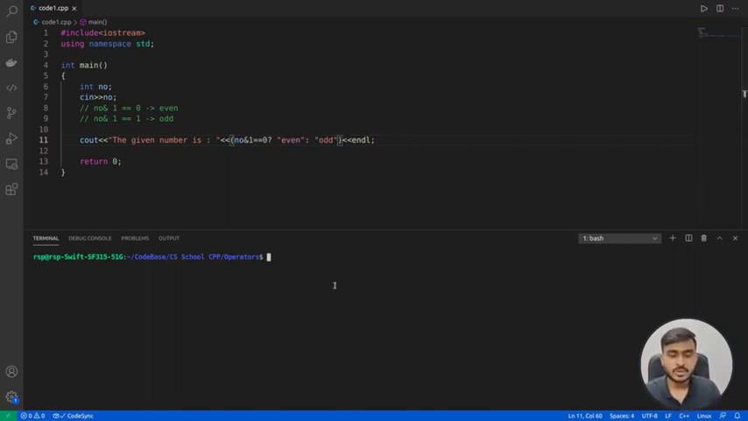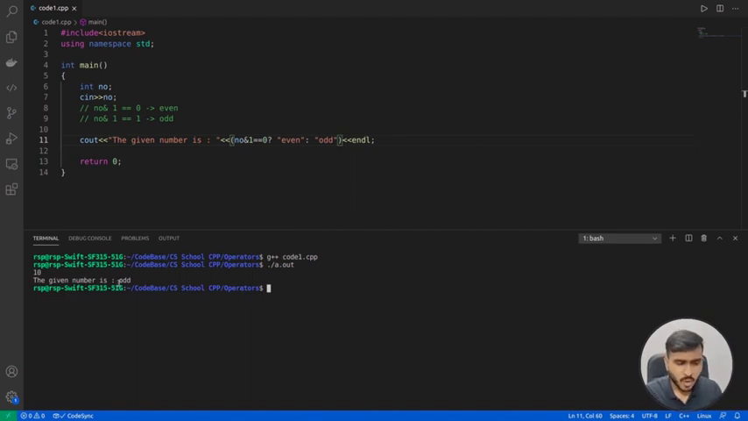Let's quickly execute this code and let's see whether it is working or not. So I'll write g++ followed by code1.cpp, which is the name of my file. So the code has now got compiled. Let's execute this code. Now we have executed the code. You can see the prompt is waiting for our input. So let's enter an even number. You can see we are getting odd as the output. Okay, why we are getting odd as the output? Why not even? See, ideally, as per our explanation, we should get even as the output, right? But we are getting odd as the output.